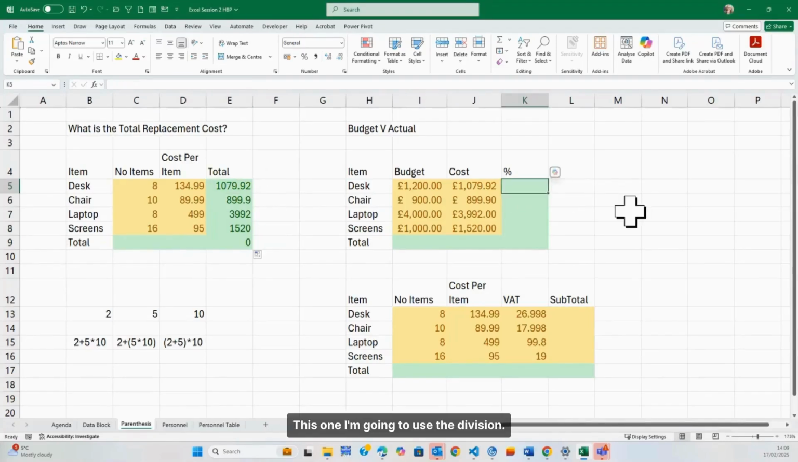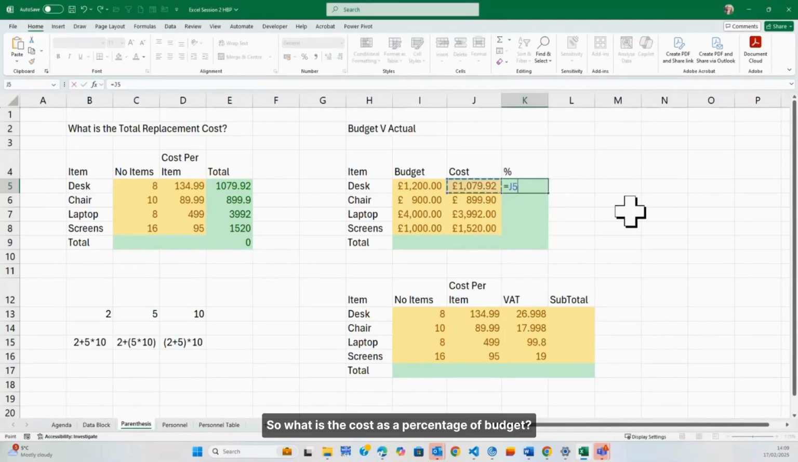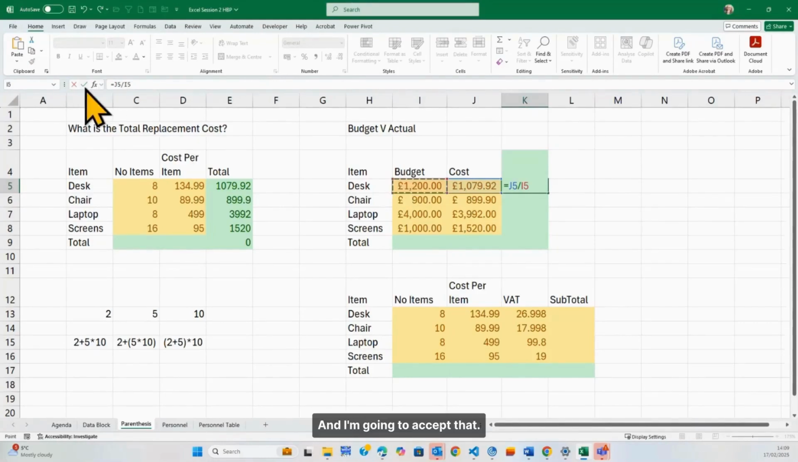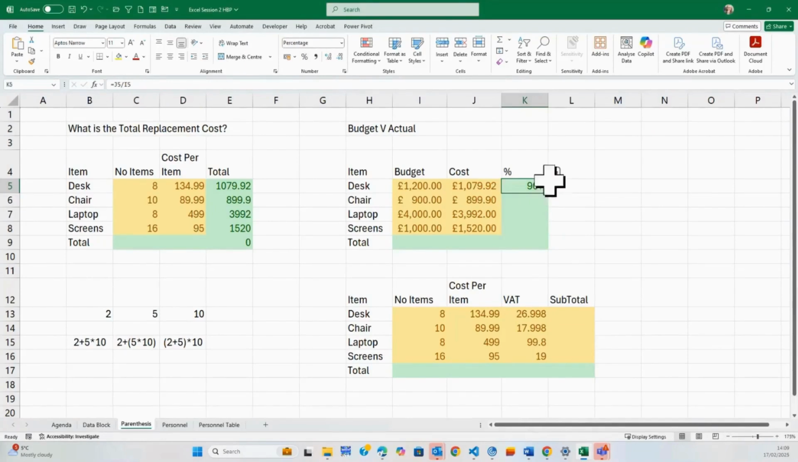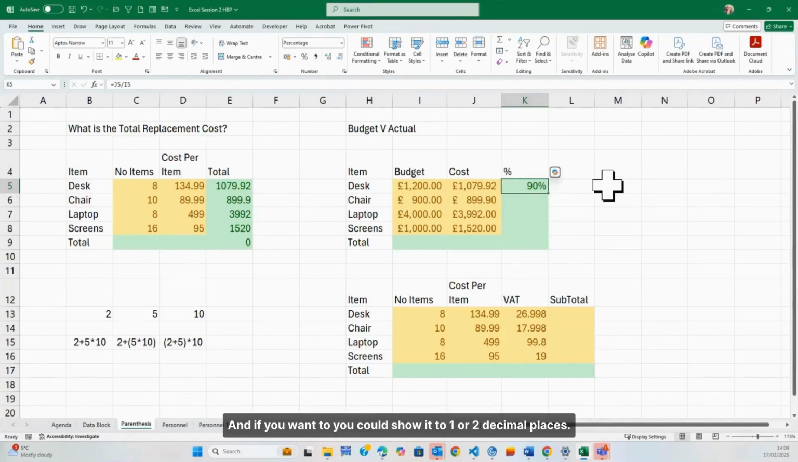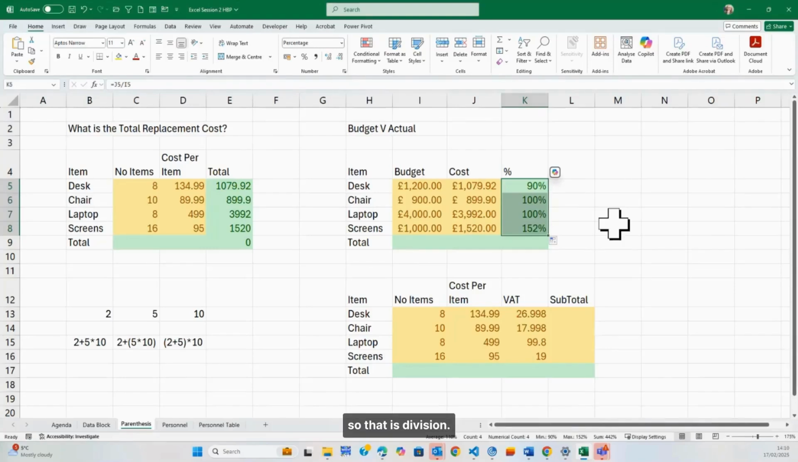This one, I'm going to use the division. So what is the cost as a percentage of budget? I'm using it by dividing one into the other, and I'm going to accept that. And then I'm simply going to apply the percentage format. If you want to, you could show it to 1 or 2 decimal places, but I'm just going to leave it like that, and I can drag that down and it would tell me whether I've overspent, underspent, etc. So that is division.